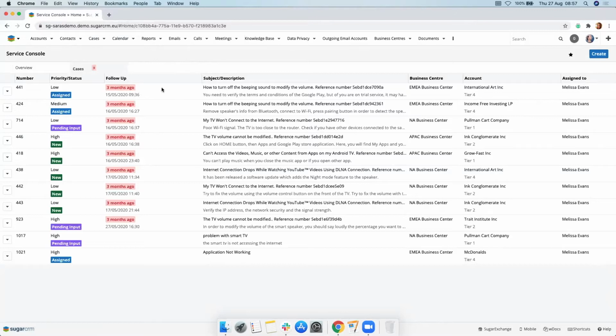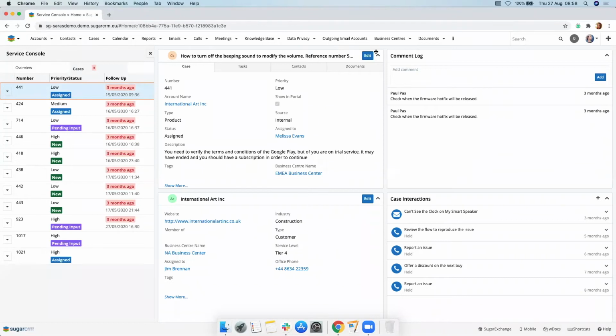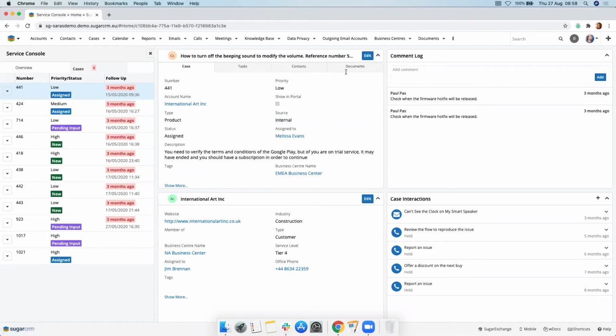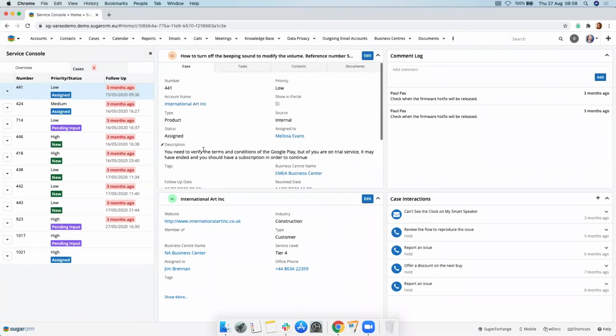So just by clicking on this case here, the screen will split, and as you can see, we now have 4 tiles, okay? So the first tile is the case, all of the details about the case, the number, the account, the type of case, the status, the source, and you can edit all of this information whilst you're in this view as well. The description of the case, then you have show more, so you can then obviously see the follow-up dates, any resolved dates, created, etc. Okay, so you can actually go in and edit and add information into this screen here.